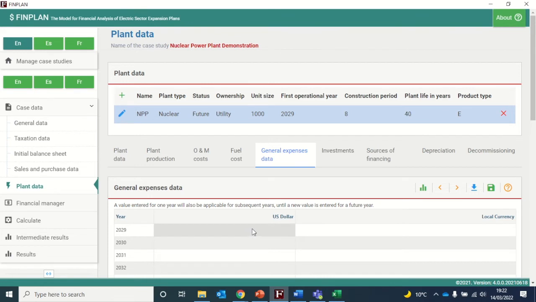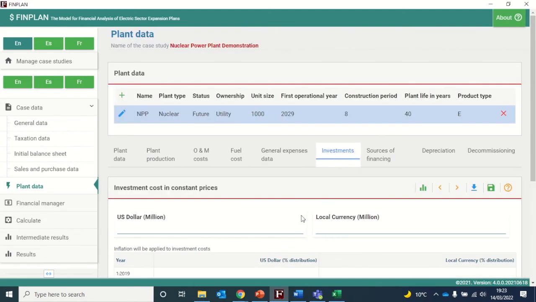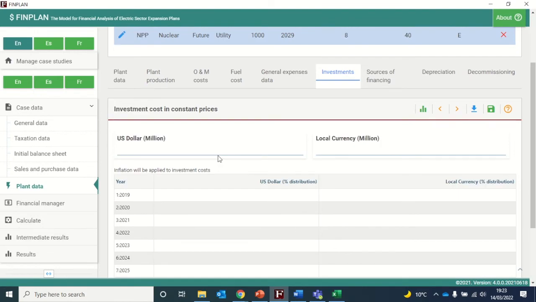And we can see actually that there is no data related to this, so we will leave this section blank and we'll move on to the next, which is investments. And we are told that the plant will cost 5,000 million USD, so we put down 5,000 over here.